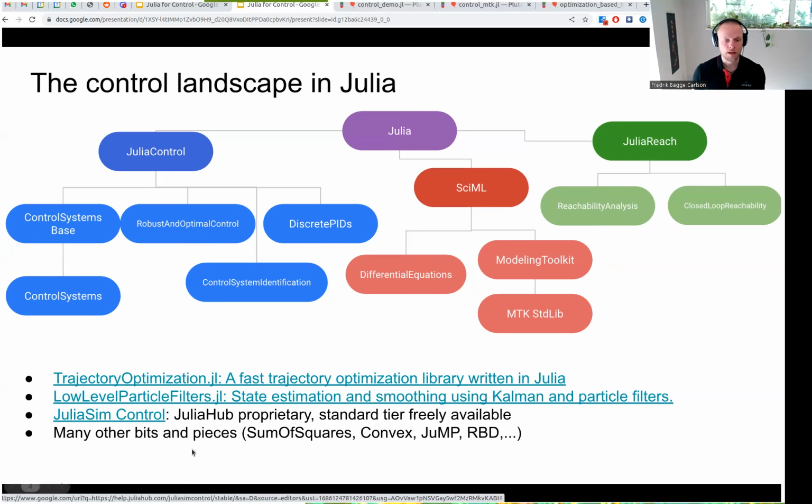You also find a lot of other bits and pieces. So we have a convex optimization package. We have a more general nonlinear optimization package. We have packages for sums of squares programming. So if you have perhaps used YALMIP for this before, we have the equivalent modeling power in SumOfSquares.jl.